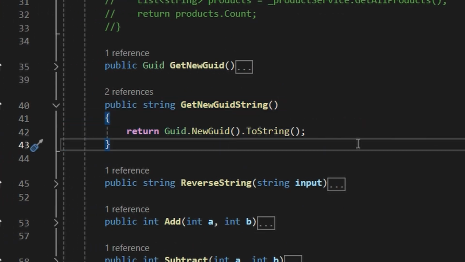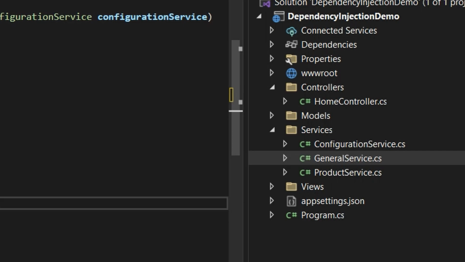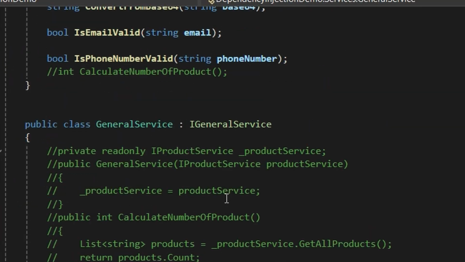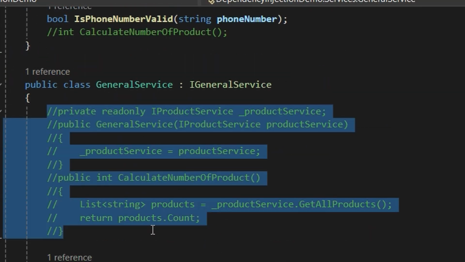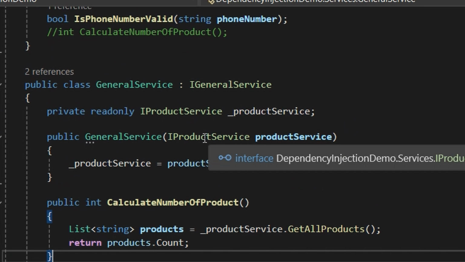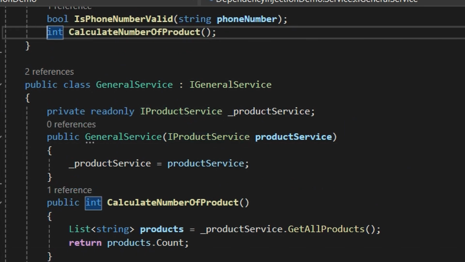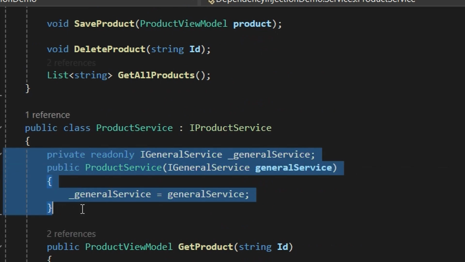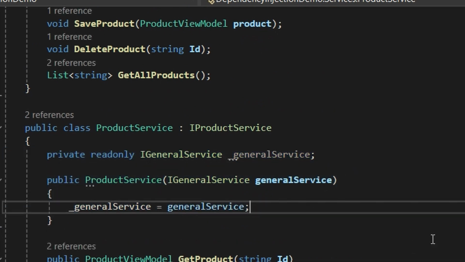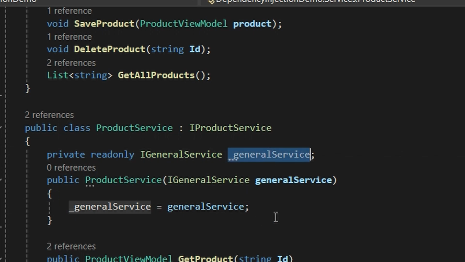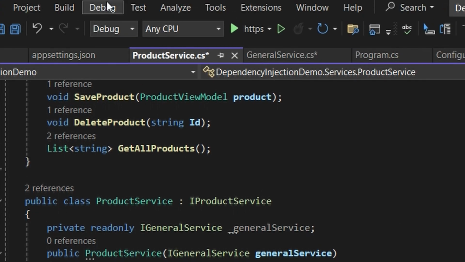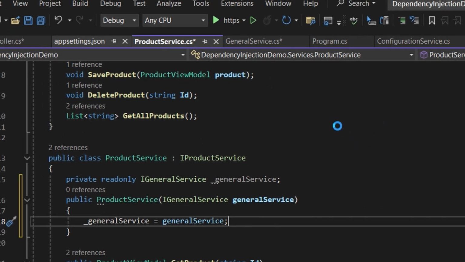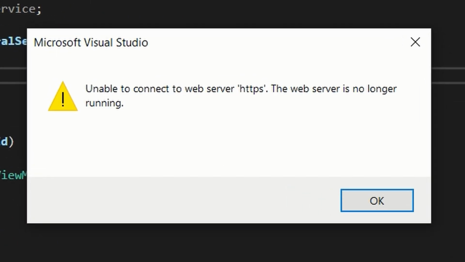Now let's explore a common error that we will be getting when dealing with dependency injection. Let's say the general service wants to use product service, and we're injecting product service into it. Then, we found out that the product service wanted to use general service, and we also injected general service into product service. Then, when we run the project, we will be getting this error, unable to connect to a web server.